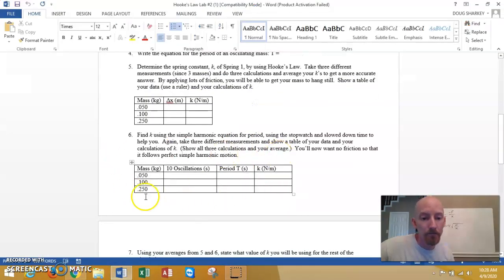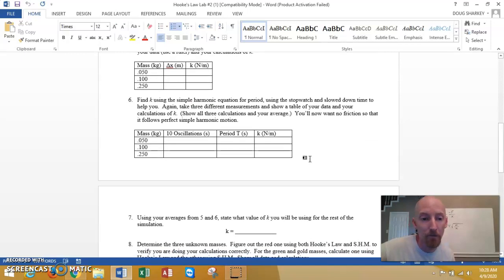Now down here, you're going to do something different. You're going to try to find k again. These k's and these k's should be the same or really close. And you can ask me, Sharkey, does this look good? Send me a note. I'll tell you because I know what the k is supposed to be. You have the same masses, but now you're going to do oscillations. What is this? Well, we're doing the same thing.